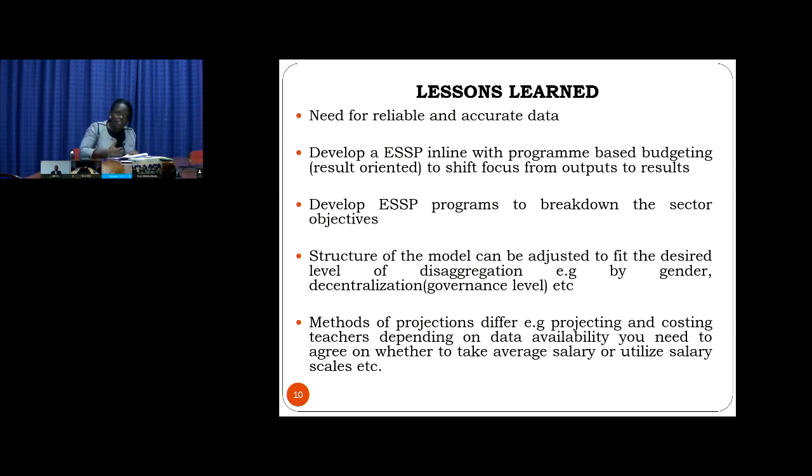And also the structure of the model can be adjusted to fit desired levels of disaggregation. In the last strategic plan, we disaggregated our data according to gender, showing flow rates developed according to female and male, by class. So I think it has shown that we can disaggregate our data, whether at decentralization level or by gender. So it's really possible.